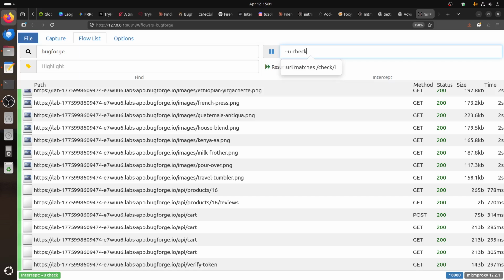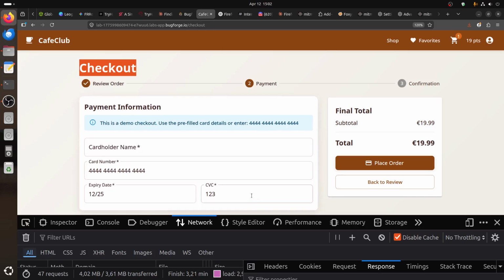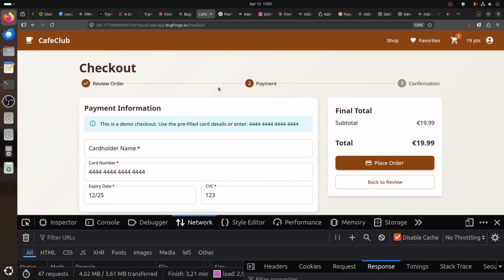I'm looking for checkout, with the method POST. So I want to intercept the checkout, because remember I couldn't do it in Firefox. I usually only use Burp when things go south, but today I wanted to try something new. Now let's press that, and now we intercept our request.